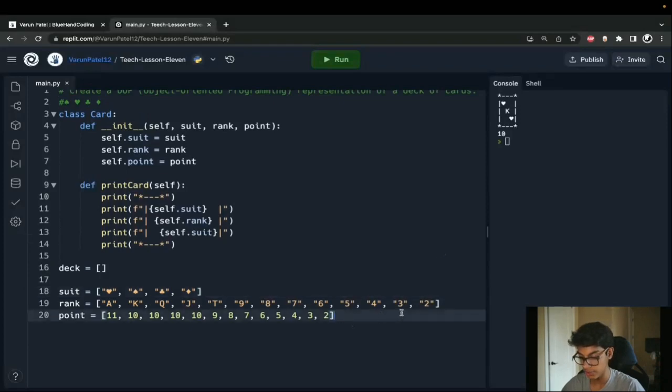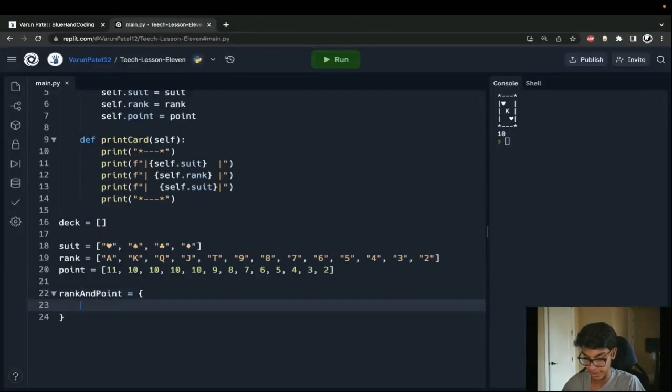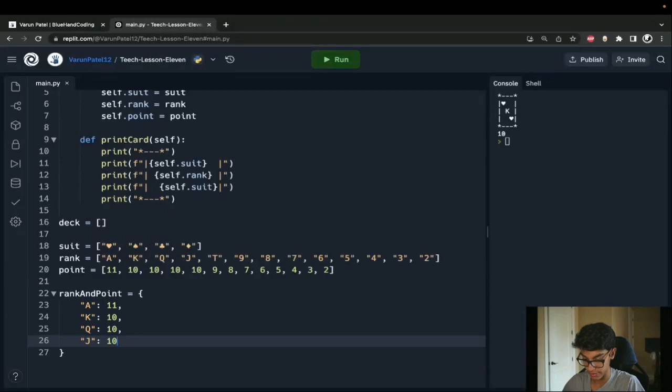And what we're actually going to do is take this rank and this point system, and turn it into a dictionary. We're just going to call it point dictionary, rank and point. All right, we're going to create this dictionary. So our keys are going to be all of our rank values. An ace will be 11 points. A king will be 10 points. A queen will be 10 points. A jack will also be 10 points.